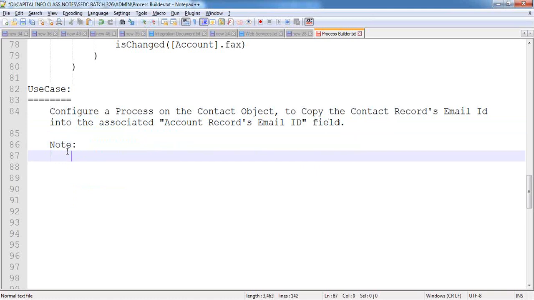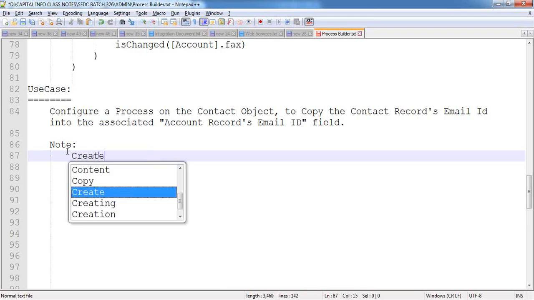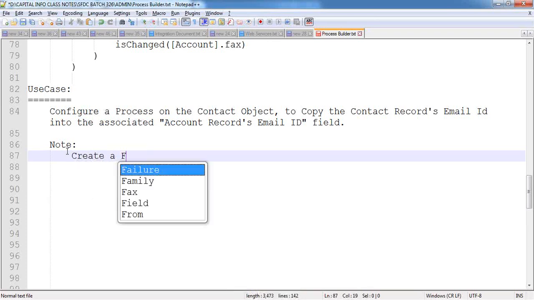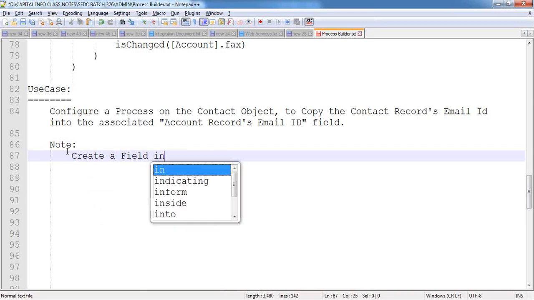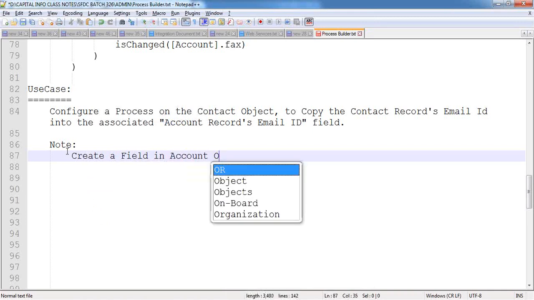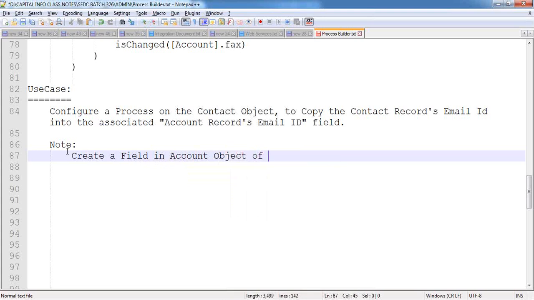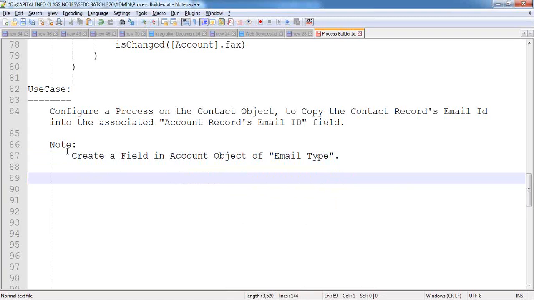Here I am indicating that in my account object we don't have any email ID field. There is no email field. Create a field here as the prerequisite. I am giving the note point: create a field in the account object of email type. Create one field as a prerequisite. First of all, create the field inside your account object which is of email data type.